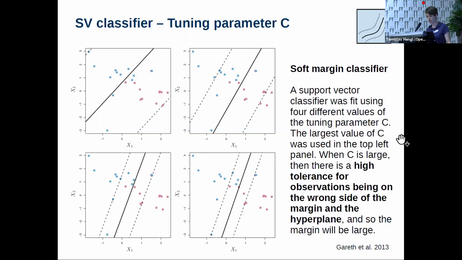Larger values of C, as in the top panel, will result in a higher tolerance for points being on the wrong side, and lower values of C will result in a lower tolerance of being within this margin or on the wrong side of the hyperplane. This is one of the tuning parameters we have to choose.